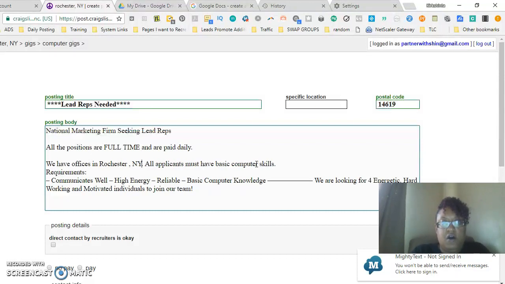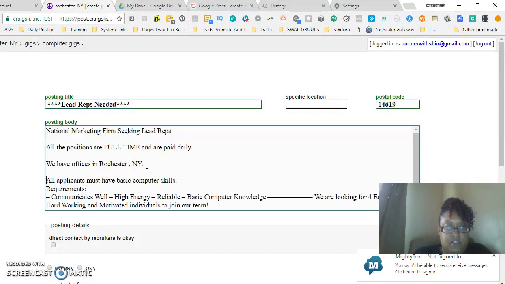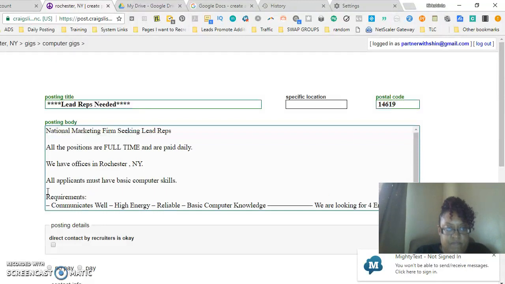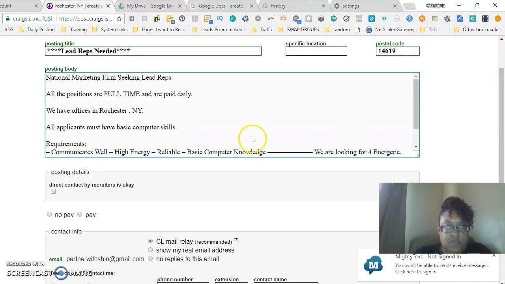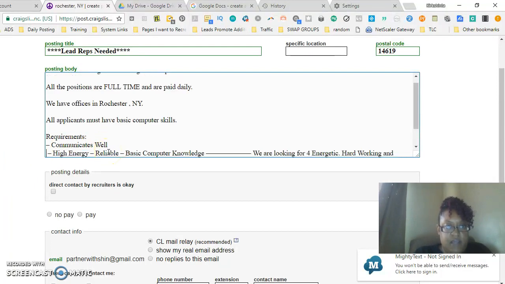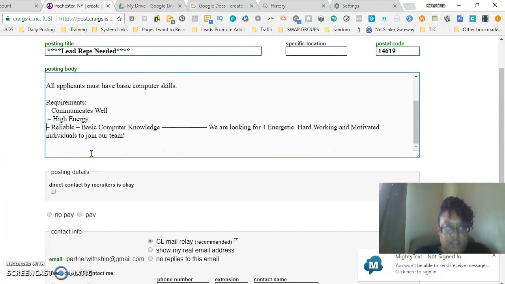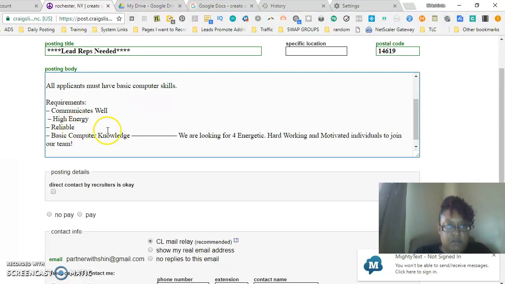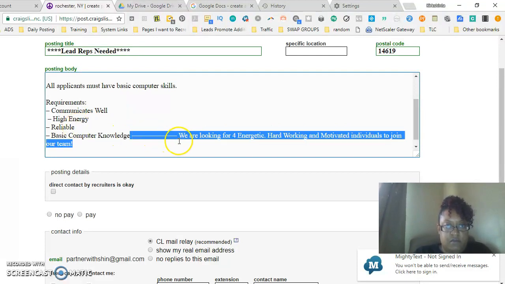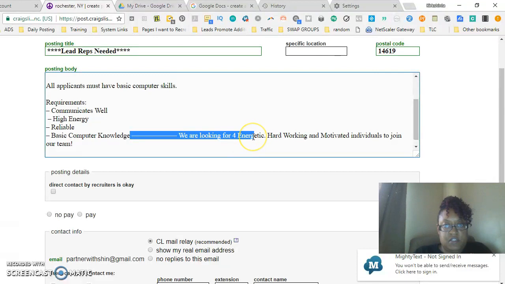To New York. All applicants must have basic computer skills requirements. Okay. Communicates well, high energy, reliable, basic computer knowledge. 4 positions. I'm gonna say 4 positions available.